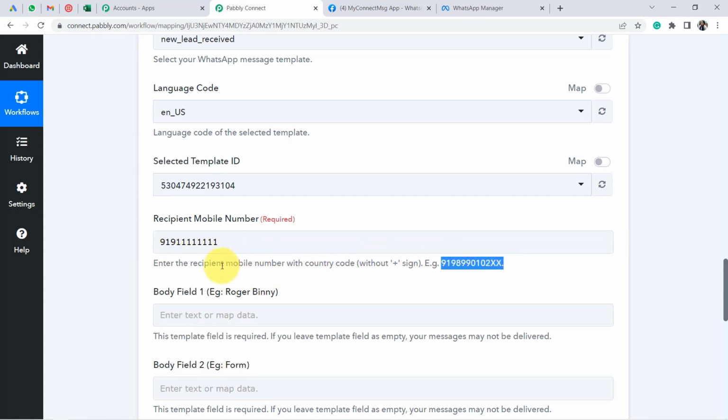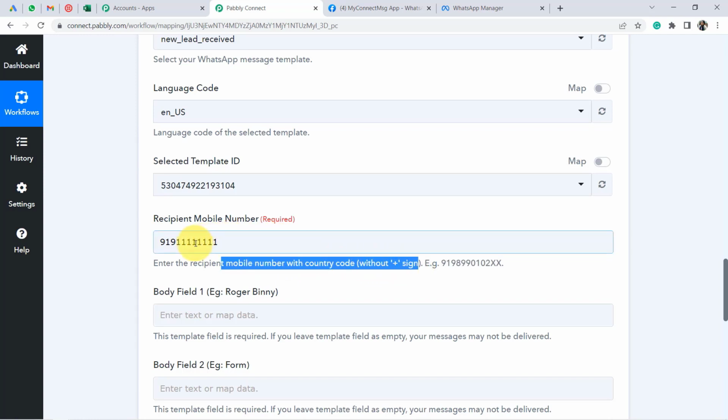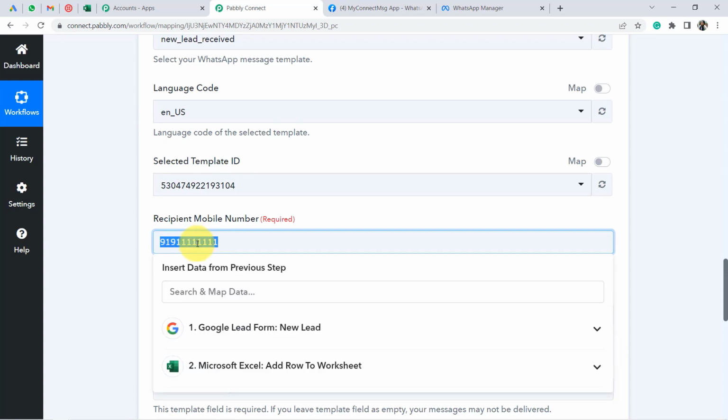Okay, the mobile number with the country code and without plus sign. I'm repeating this again. The number should be with the country code and without plus sign. This is my country code since I am from India.